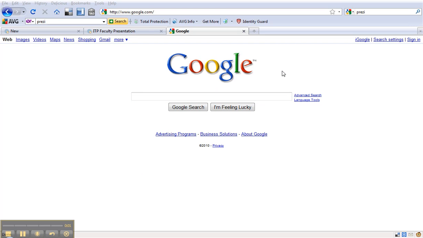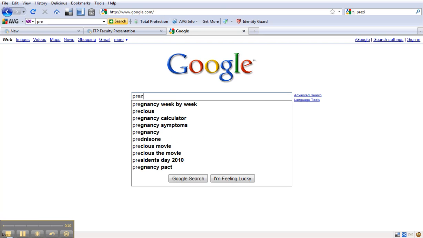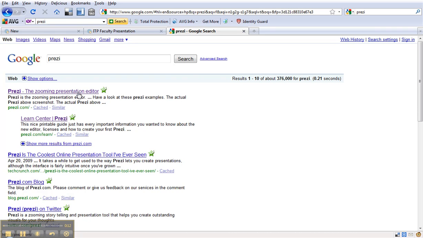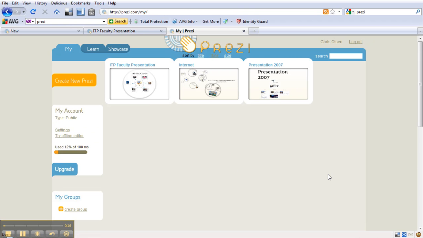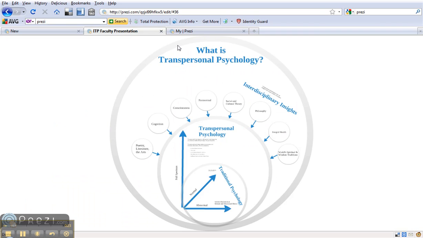I'm going to quickly show you a little bit about how to work with Prezi. So let's just go to Prezi. This time I'll Google Prezi, and because I'm logged in to Prezi, it takes me right to my Prezi homepage. Here are my three Prezis, and I'm going to create a little bit of the what is transpersonal psychology diagram so that you can see how a diagram like this is created in Prezi.